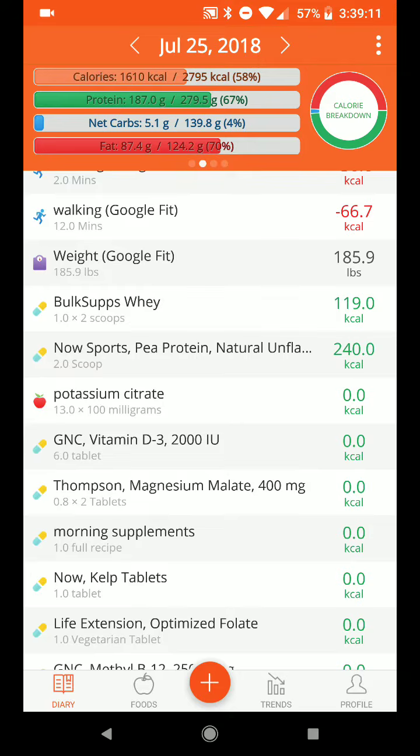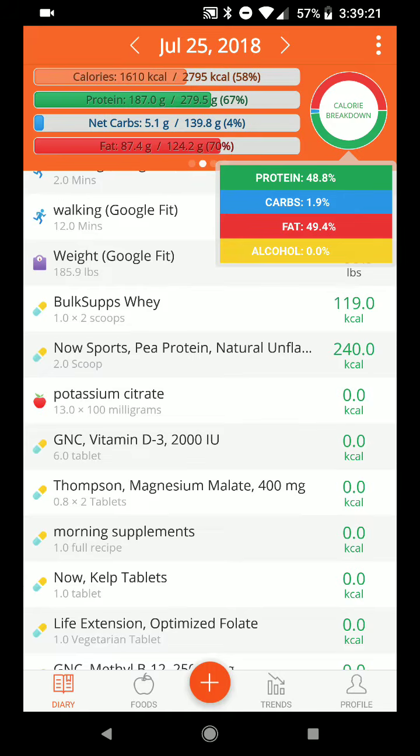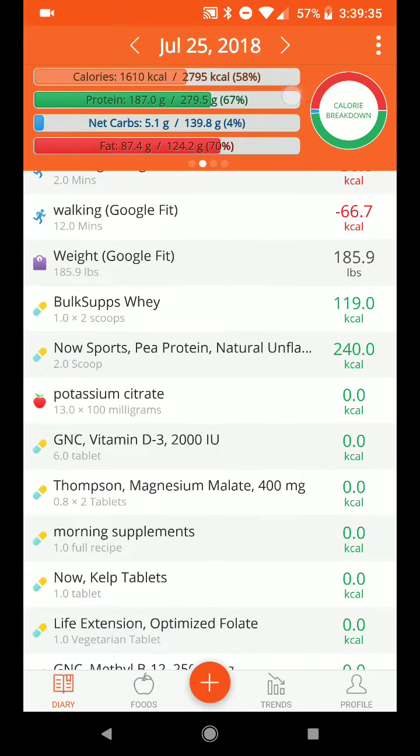Feel great doing it, but I didn't want people thinking, what the hell? But once you slide to the left to the calorie breakdown, if you tap that circle to the right there, it'll show you your percentages, 100% of the calories you've had right there. So if you notice that 48.8% protein on this stack right here, and then over on the bars to the left, it says 67%.